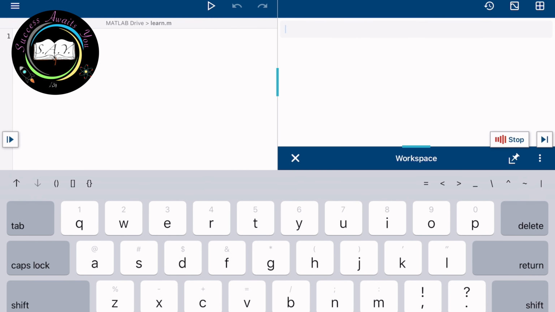As you all know, we were discussing format commands in our last video, so we will continue from there. The first command for today is the format bank command. As you all know, the default format is format short, which shows up to 4 decimal digits. Using format bank, it will show up to 2 decimal digits, as you can see here in the example.